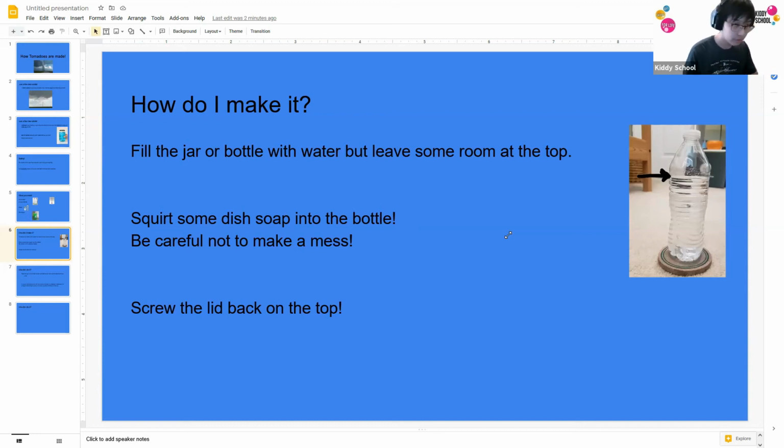And then from there, we want to be careful. So we're gonna screw the lid back on very tightly, because we're gonna mix it. And if we mix it and it makes a mess, it's gonna be trouble.